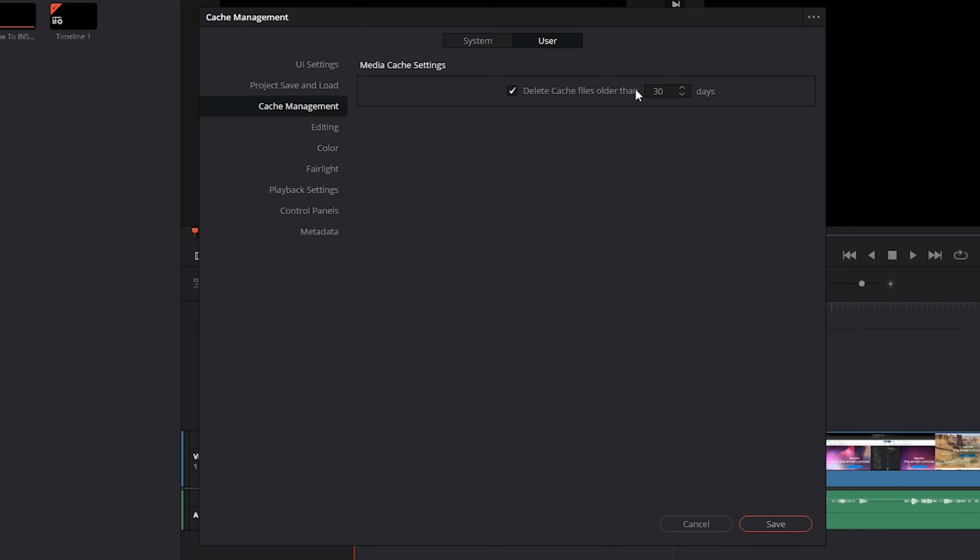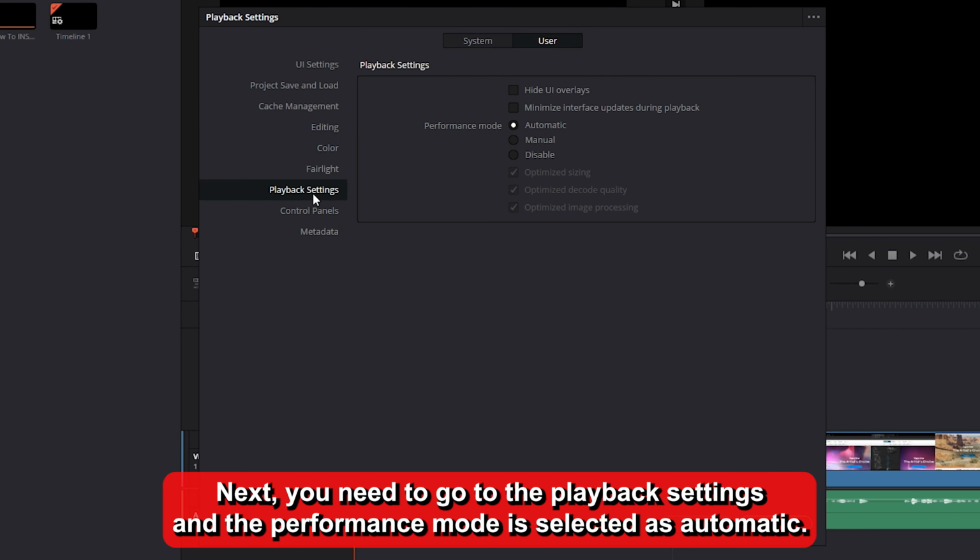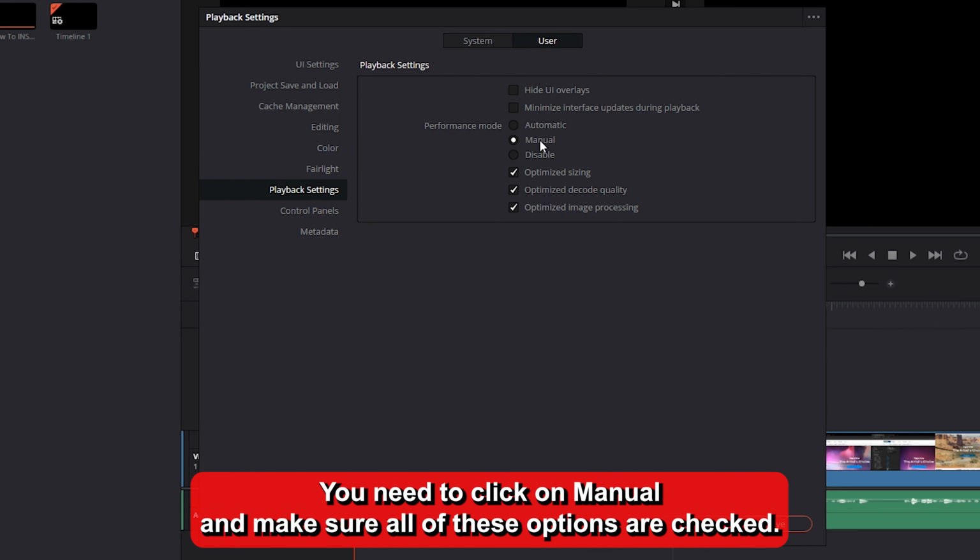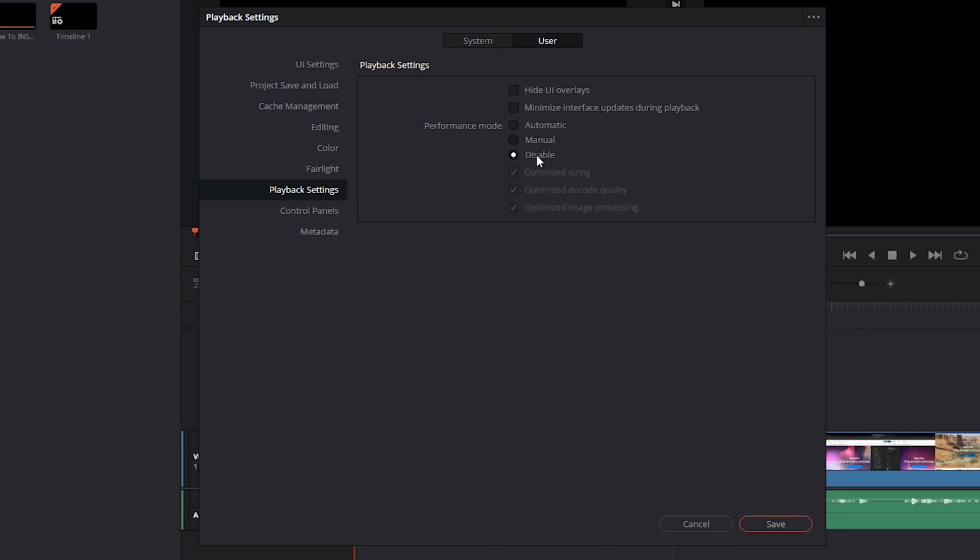That is perfectly fine. Next you need to go to the Playback settings, where the performance mode is selected as Automatic. You need to click on Manual and make sure all of these options are checked. Do not disable them, because we need these options. After clicking on Manual and selecting all these options, once you are done applying the settings, you need to click on Save.